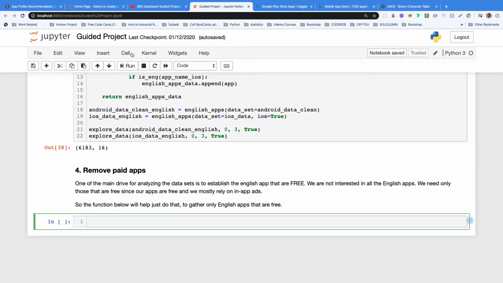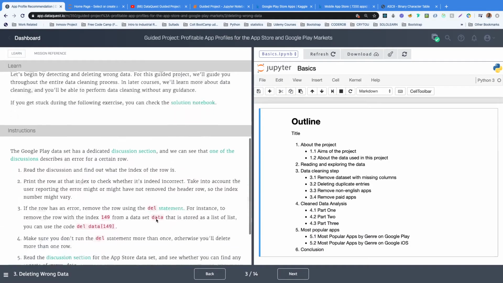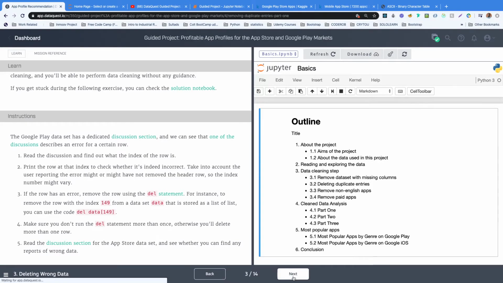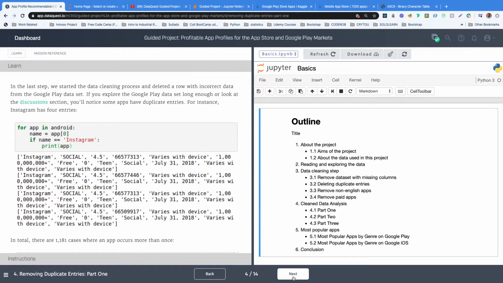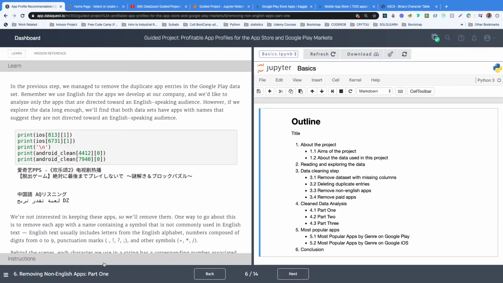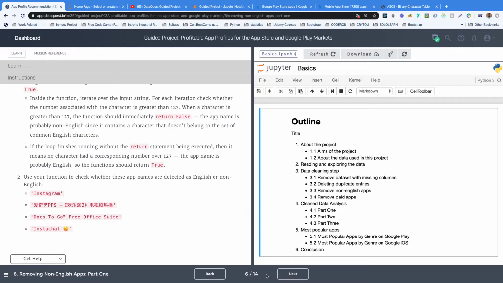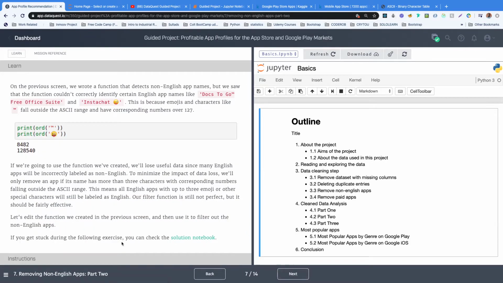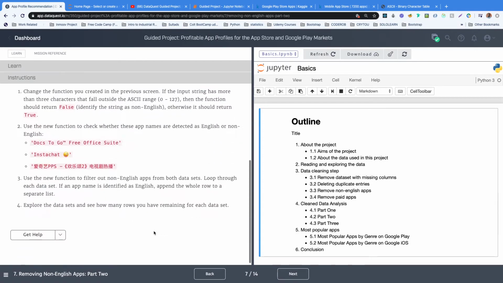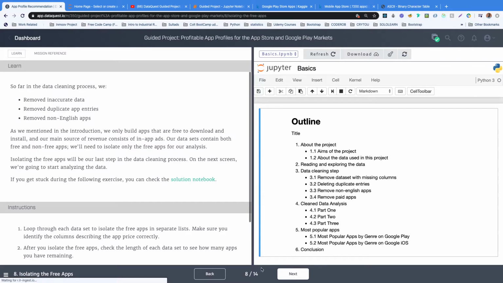If I quickly come back to DataQuest, for example, we have deleted the wrong data, and in the last video, we removed the duplicates. We just built the whole function using the dictionary. Then we removed non-English apps, which is what we just finished. You can of course check out what we are doing. And we removed non-English part 2. We've also done that, because we built the function first and then used it the second time.